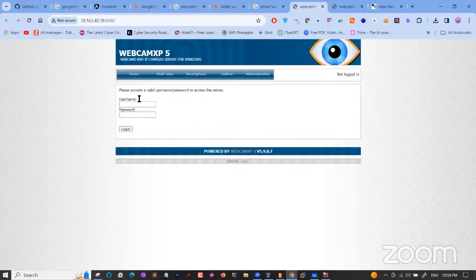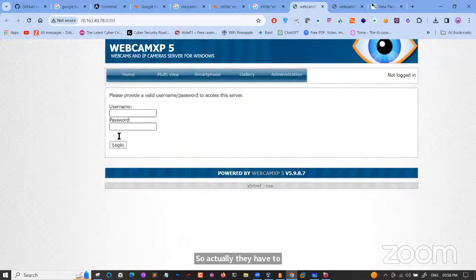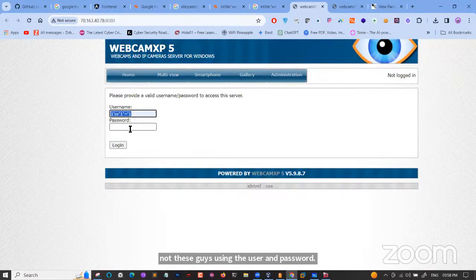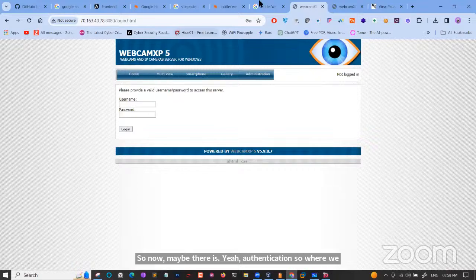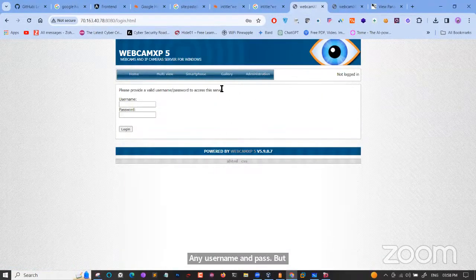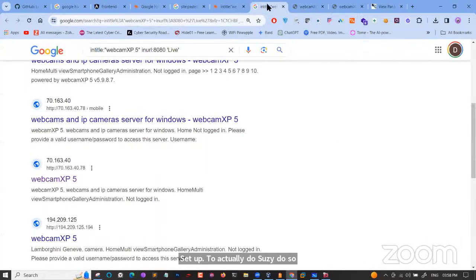Actually they have to keep a username and password. Can you see? Now this one is using a username and password. So maybe there is authentication, where we can't get access directly. No, we are not getting in. So it is secure. Even with the webcam XP camera, here I can directly access it because they don't have any username and password. But here it is asking for a username and password to access the server. To access this CCTV server, you need to use the username and password. So that is security.